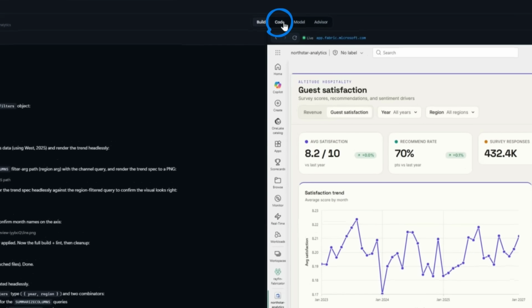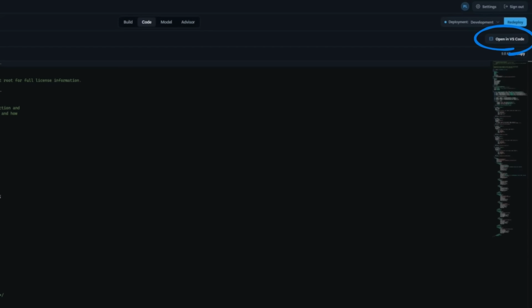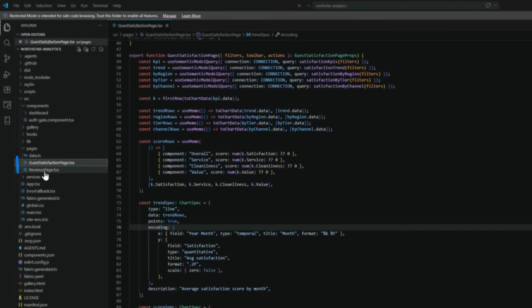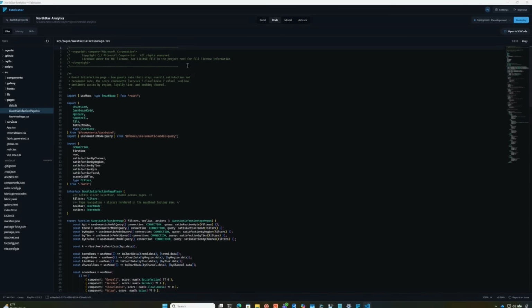So while it's working, we talked about the code. So you can go and you can see the code. You can open it up in VS Code. I have it open in VS Code. So if you wanted to manually add things, you can see my 2 pages right here. If you wanted to move things around, you could do all that. I'm not writing code, but you're welcome to.